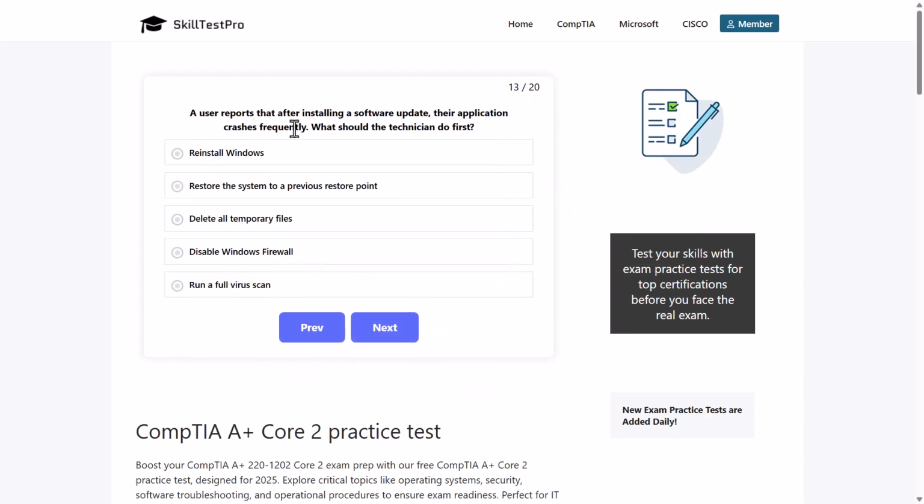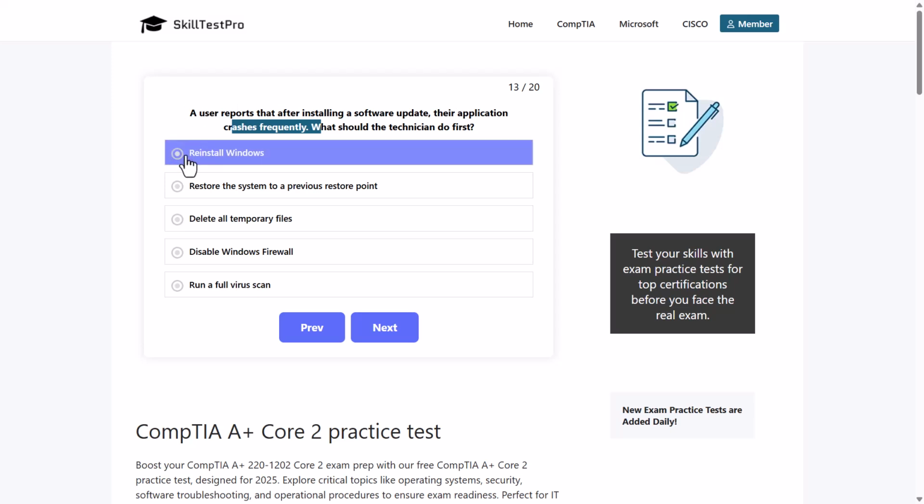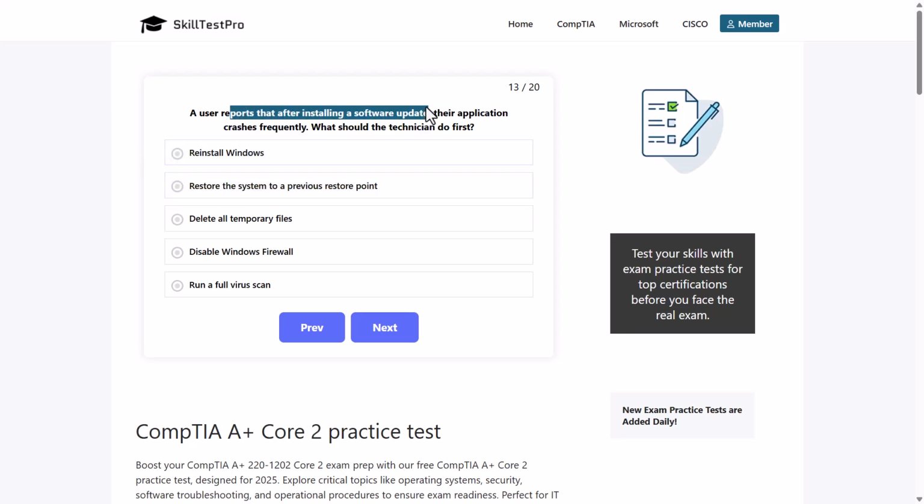A user reports that after installing a software update, so you have just updated your software, their application crashes frequently. So your application starts crashing for some reason. What should the technician do first? Reinstall Windows? Nothing to do with it. Straight away, you should know that reinstalling Windows, why would you reinstall the whole operating system on which this application, which is crashing, has been installed?